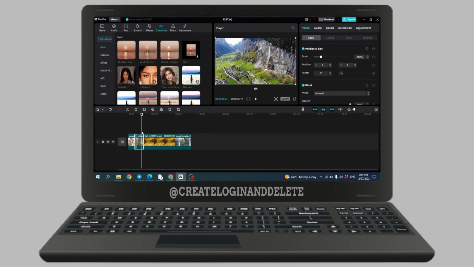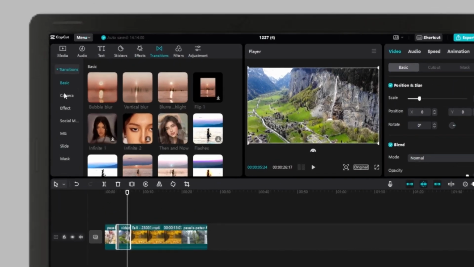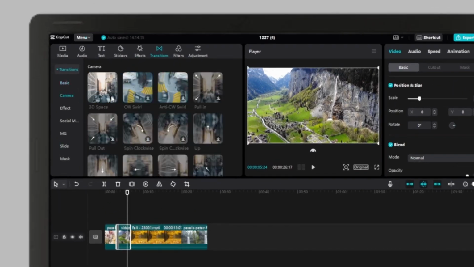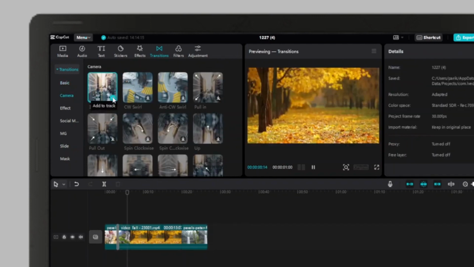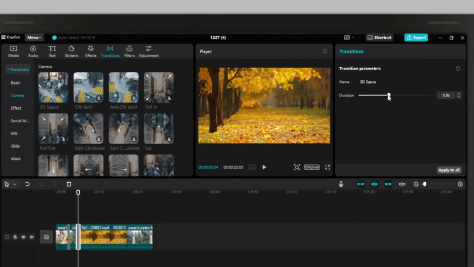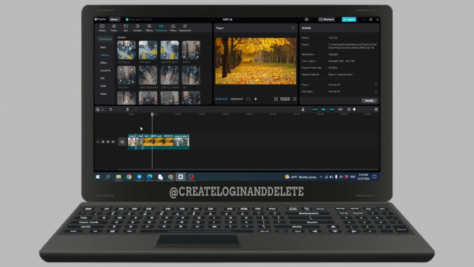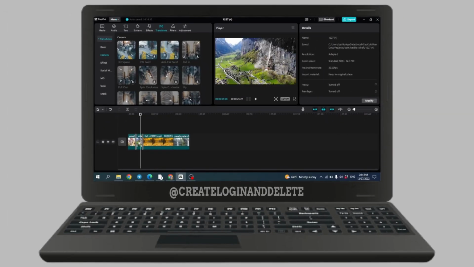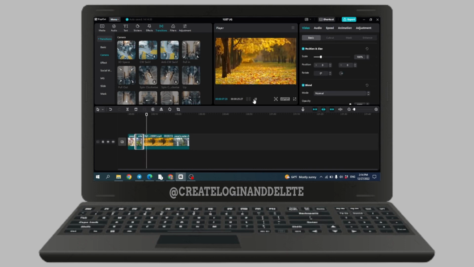Now I'm gonna set the transition between second and third video. I'm gonna go with this 3D space. I'm gonna decrease the duration period. Now let's play the video. Let me show you. And it is done. In this way you can easily add transition between two video clips in CapCut.